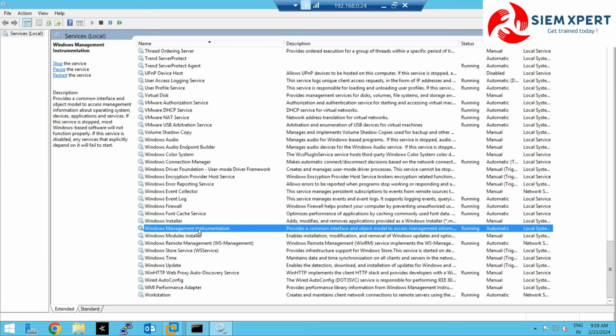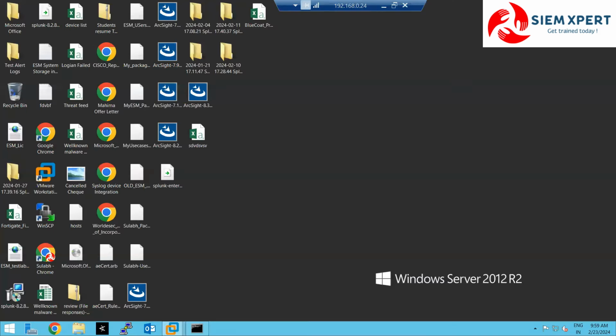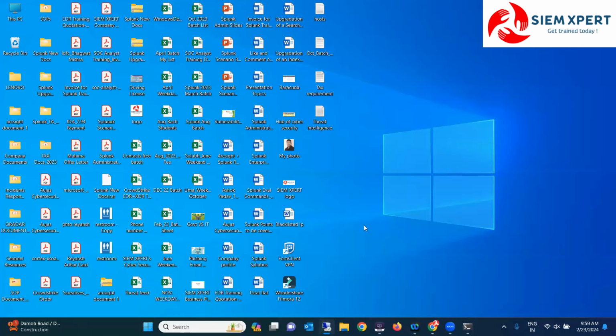This is the method we are using right now, and this is the service name. You can see it's running right now, but maybe somebody has stopped it or it got stopped, so this should be running. Understand? Clear? What is the next step now? Logging. Now we have to configure it in the heavy forwarder.